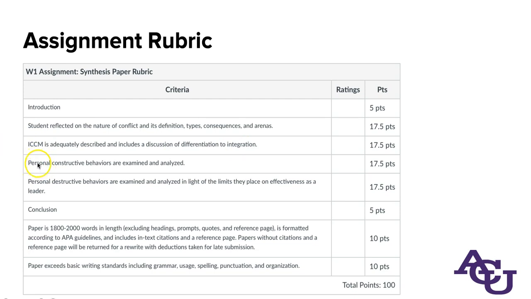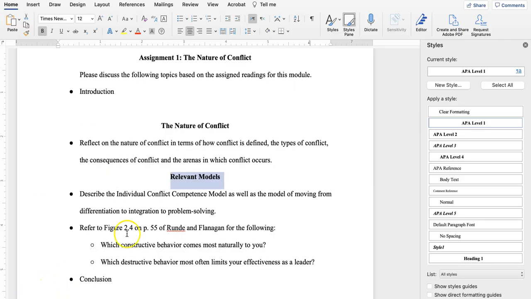Personal constructive behaviors, personal destructive behaviors. Just looking at this, I know that the instructor who's grading this is going to be looking and saying, okay, do you have a section on this? Do you go into it in depth? It is not a bad idea at all. In fact, it's highly recommended to have a section heading that is clearly labeled as that thing they're looking for and grading you on. So let's go ahead and make sure that this matches up.